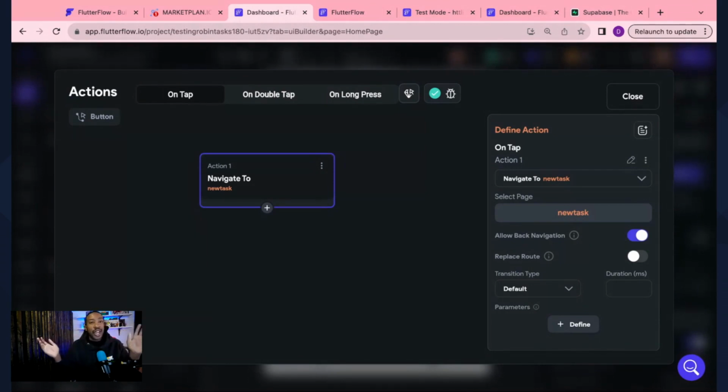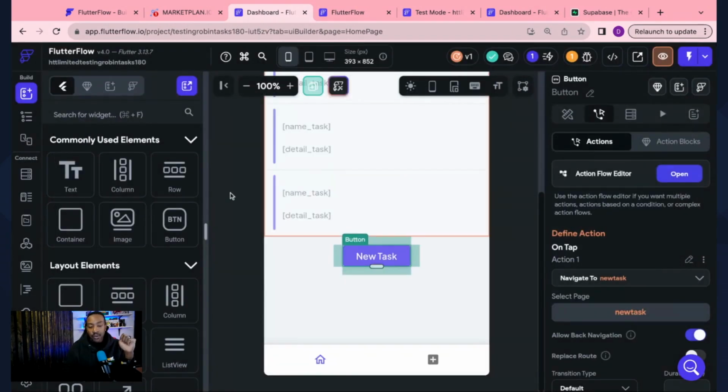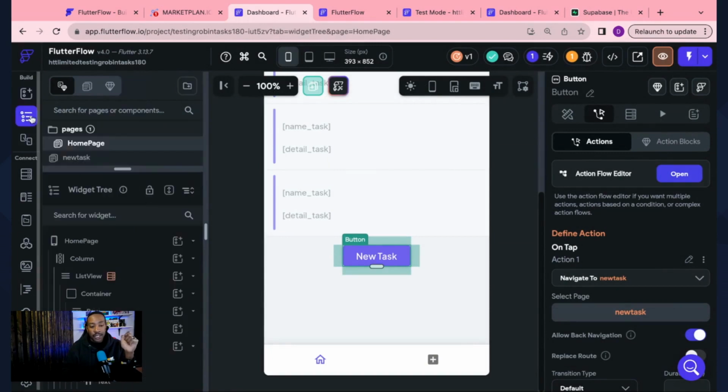For us, we're just going to have a tap. From there, we're having action one, and we're saying navigate to new task, navigate to the page. So all it's doing is when the user clicks the button, it will take them to the next page. And we're designating which page to go to. Which page? The new task page.